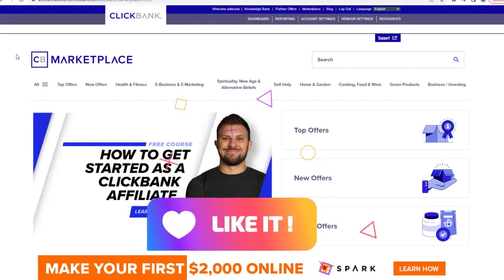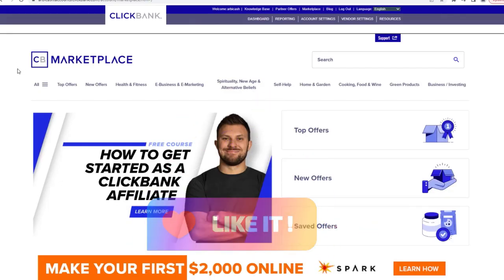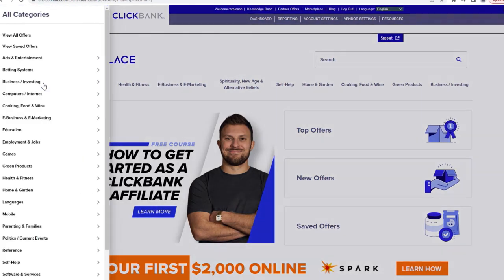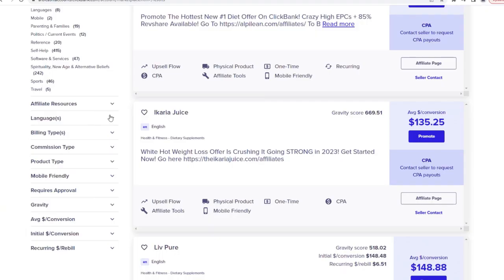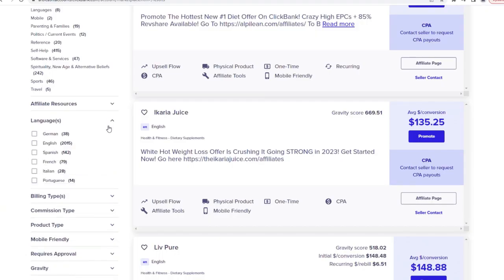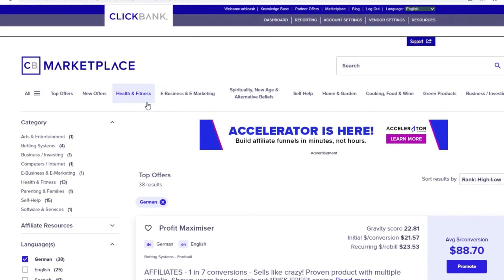So one quick example would be, I mentioned that the ClickBank Marketplace has products and offers in many different languages. So I could jump over to the ClickBank Marketplace. Let's see, I could just view all offers, and then I could narrow it down by language. Let's see, there's 38 offers in German right now.